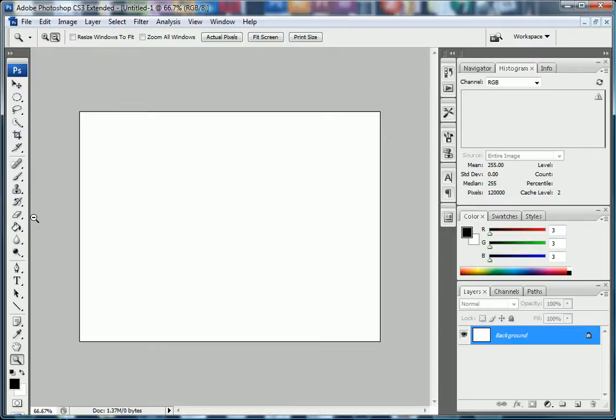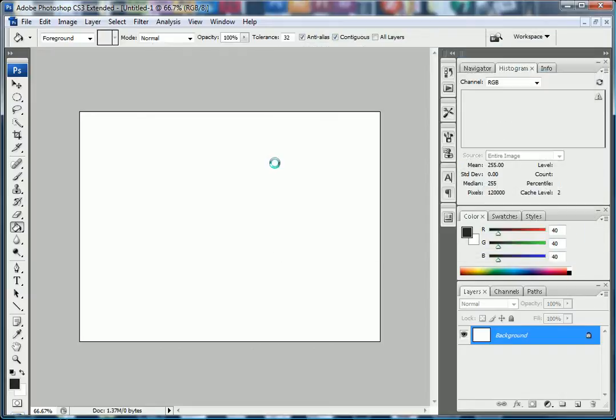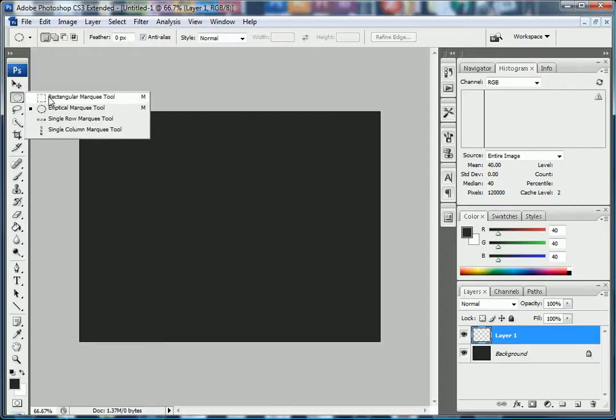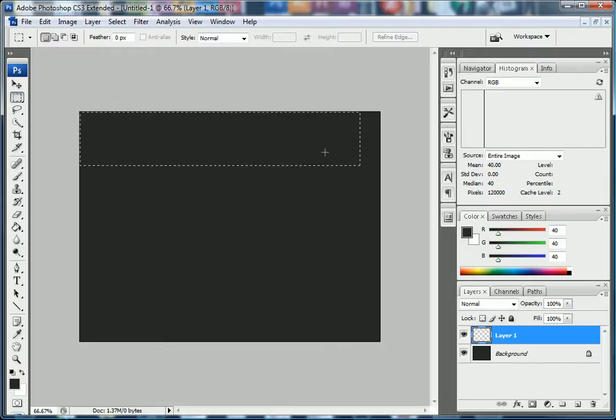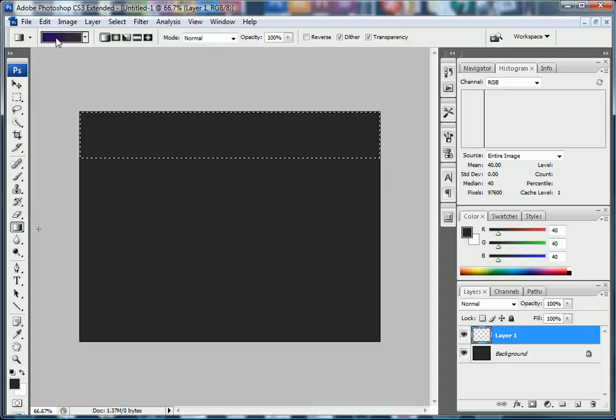Go ahead and change your background to a darker gray. 28282828 if you want the actual hexadecimals. Color it. Go down here to create new layer of background, and now you got layer 1. On layer 1, you go up here to, well, mine isn't showing. Go up here to the rectangular marquee tool and you drag it across. And then you go back down, go to your paint bucket, change it to a gradient tool.